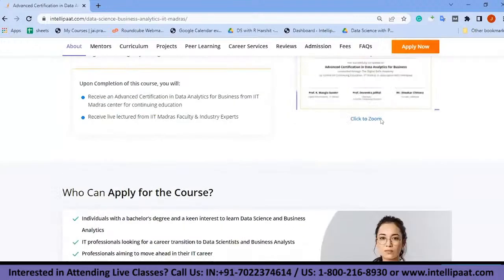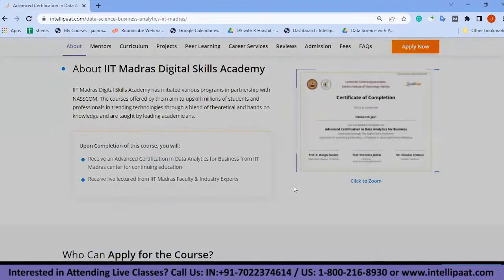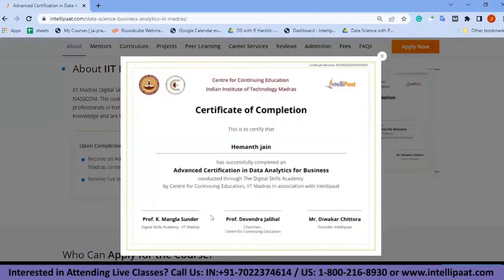Now you see the certificate, right, is signed by the professor of the Digital Skills Academy of IIT Madras, the chairman for the Center of Continuing Education of IIT Madras, and also the founder of Intellipaat. It comes with a unique certificate number on the top right corner. Here you see.